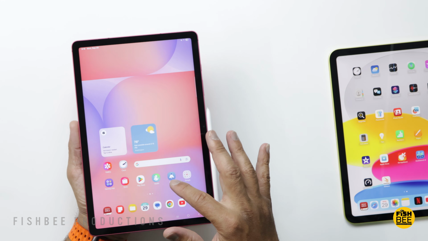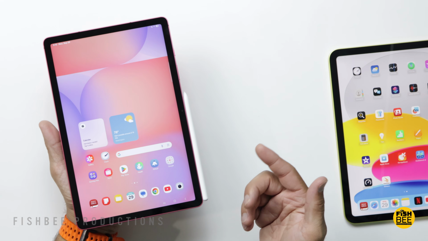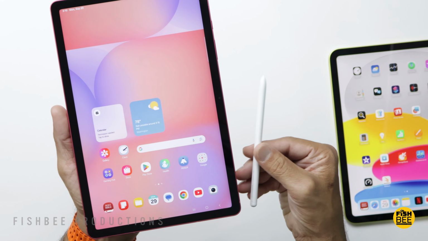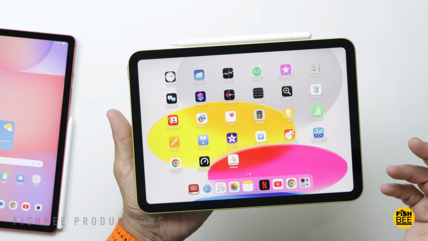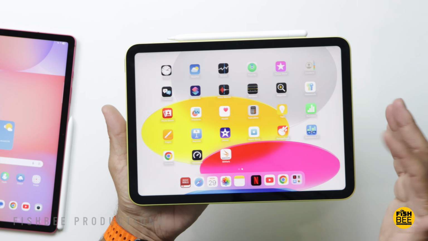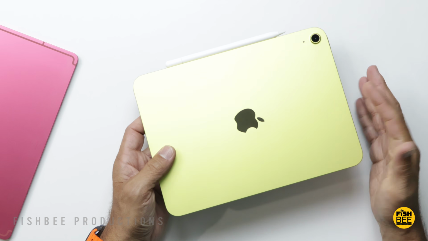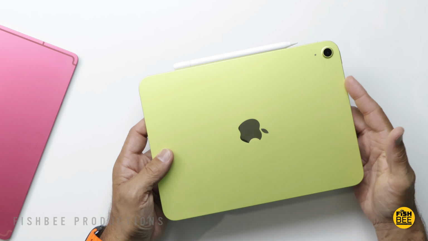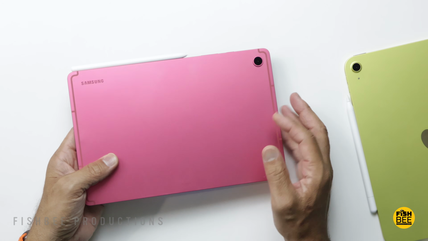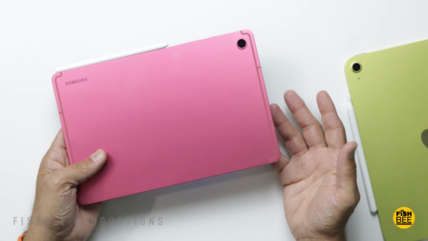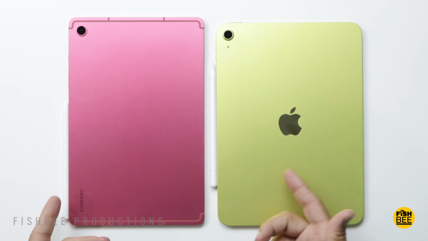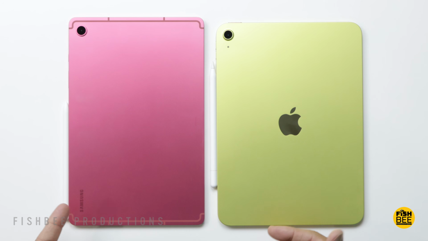Even though both of these tablets start at $349, one advantage for Samsung is the S Pen is included, where the iPad works with the USB-C pencil, but that's gonna cost you about $80 extra. If pen support is important to you, that's definitely something to consider. The Galaxy Tab starts with 6 or 8 gigabytes of RAM. Both of these start with 128 gigabytes of storage.